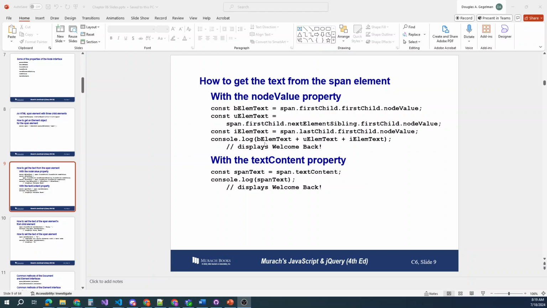So it's just saying go find the last one, get the first thing under it, which is that text, and give us the value of the text. So then they do a console.log where they do a B element plus the U element plus the I element, and it displays as welcome back. So that's all it's doing, is pulling out each little piece of that span element and then putting it out onto the screen.